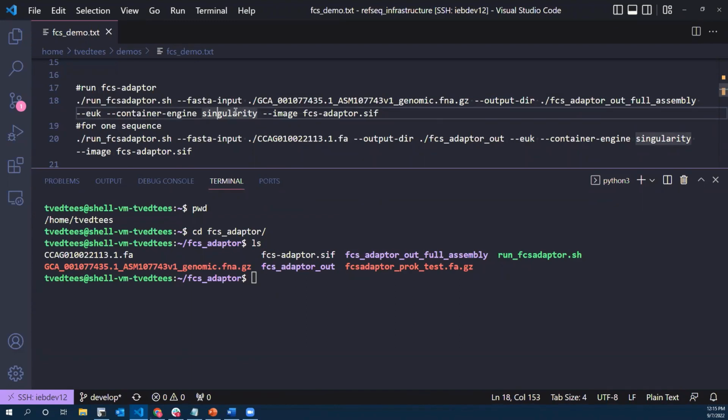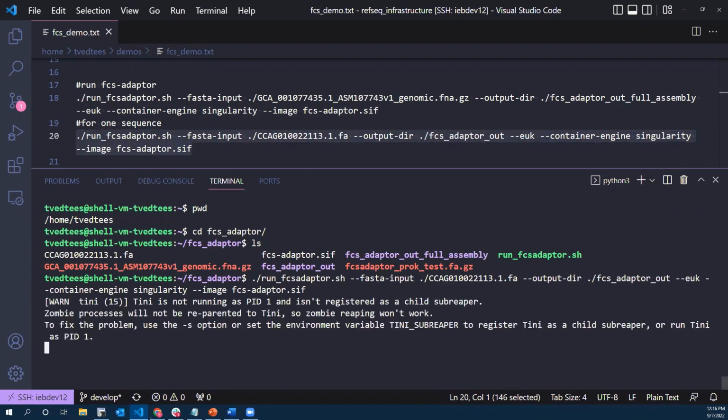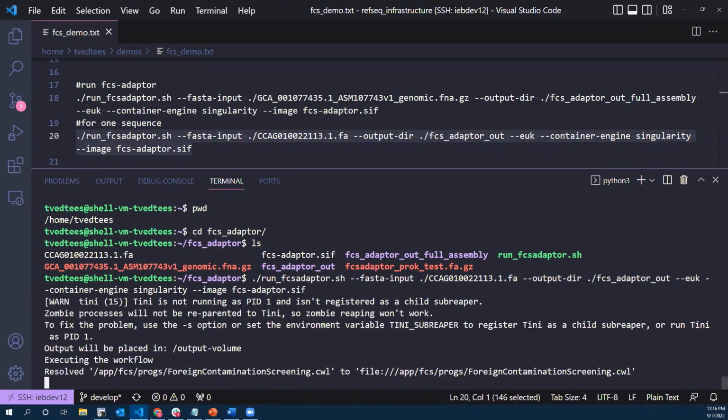Now it takes a couple minutes to run this whole genome through FCS Adapter. And so just for simplicity's sake, we're going to run a single sequence, which will be a little bit faster. And so the program is running now. I do want to point out that there's a warning message and a fix the problem message here. This is currently expected output, and so users running this program shouldn't be concerned that something is running incorrectly when they see these warning messages.